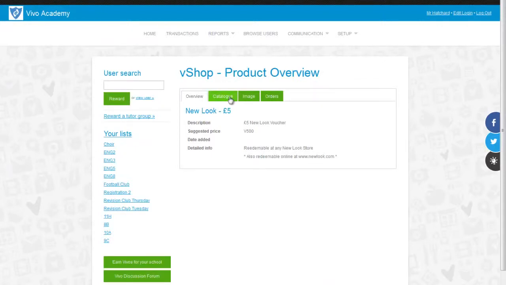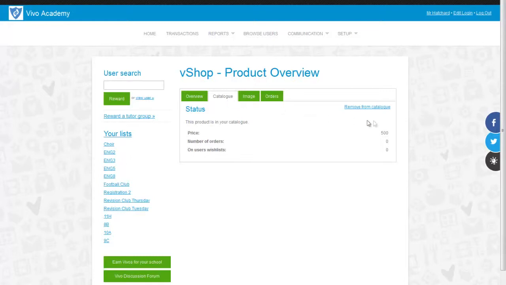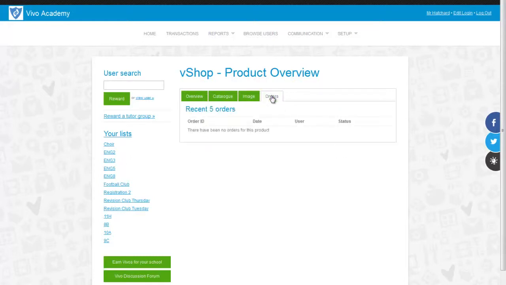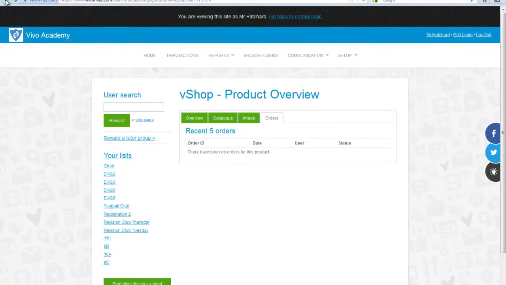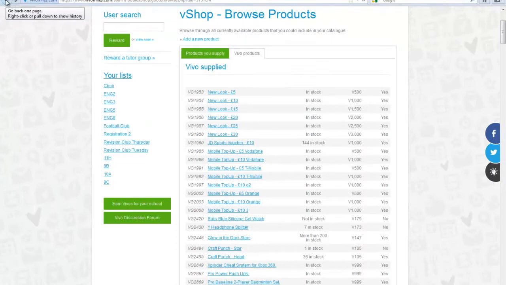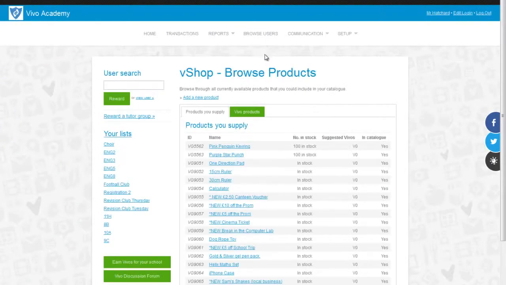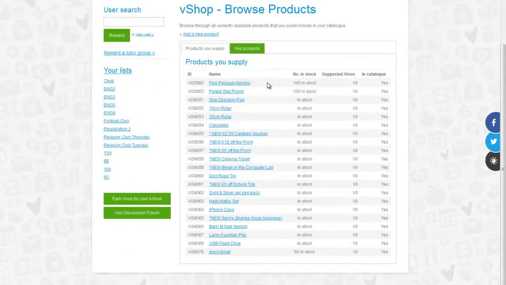An overview of that item, a catalogue area so you can remove it from the catalogue, an image of the item, and the most recent 5 orders for that particular item as well. And then back to the Products You Supply tab. You'll see there we've added a few vouchers and things like that, stationery items, iPhone cases and things like that.